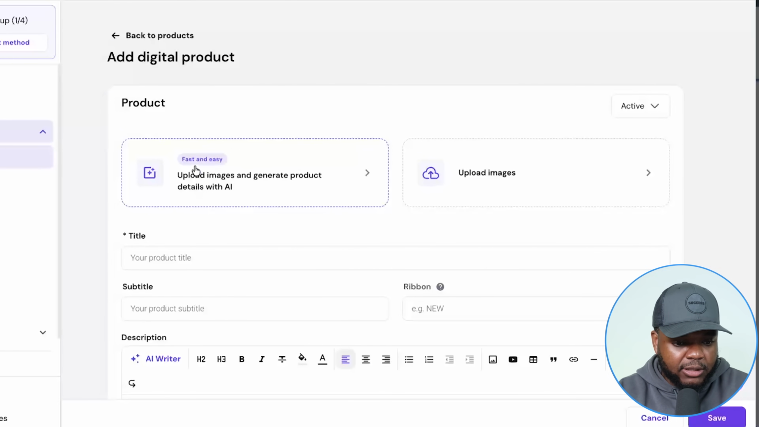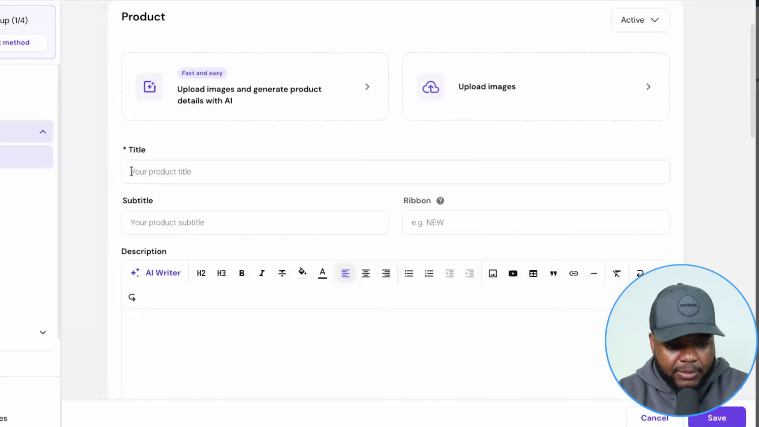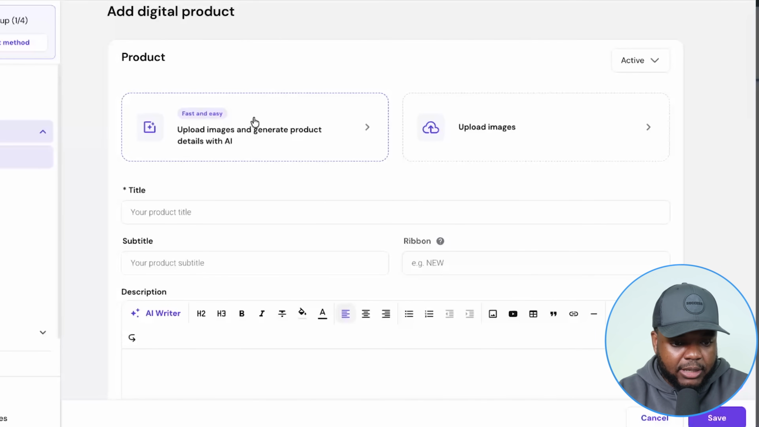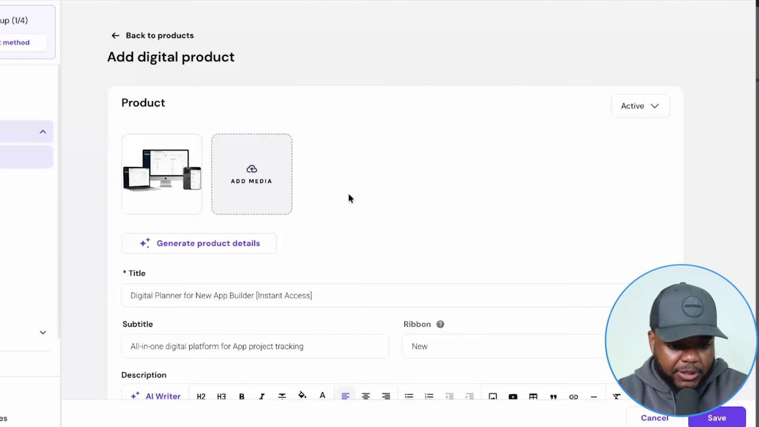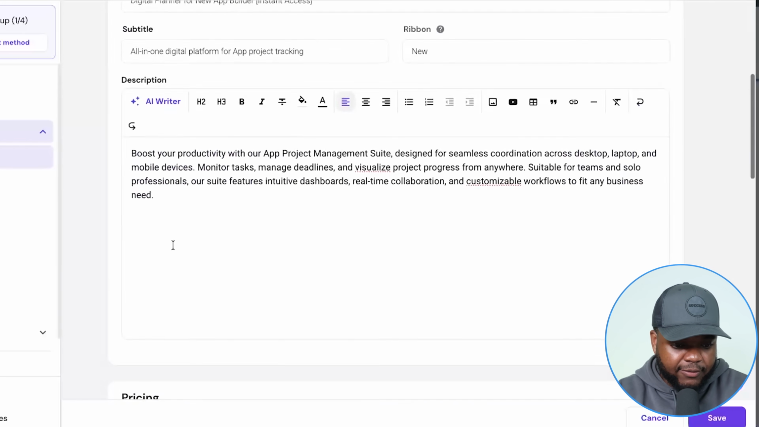I'm going to use the fast and easy option when it comes to uploading the image, because Hostinger is going to be able to extract all the information from the image and upload the information in the right fields, the title, subtitle, and description. So I'm just going to select this. Okay, perfect. So it's now creating all of the text and it's going to be done in a few seconds. And just like that, it's been able to do it. So we've got all of the information over here.